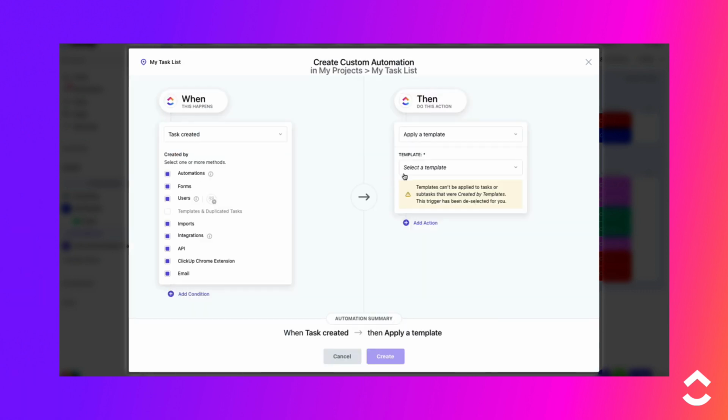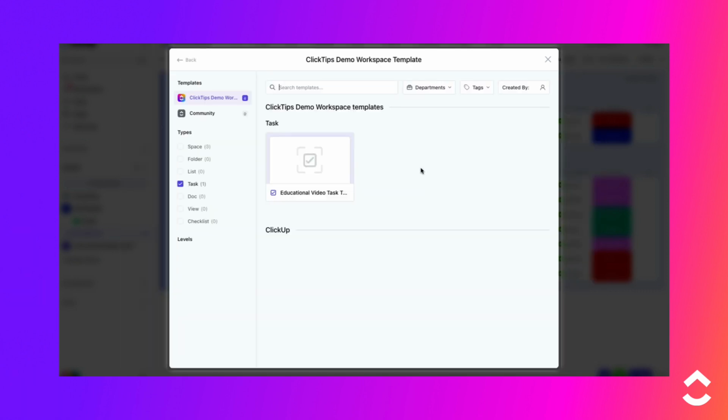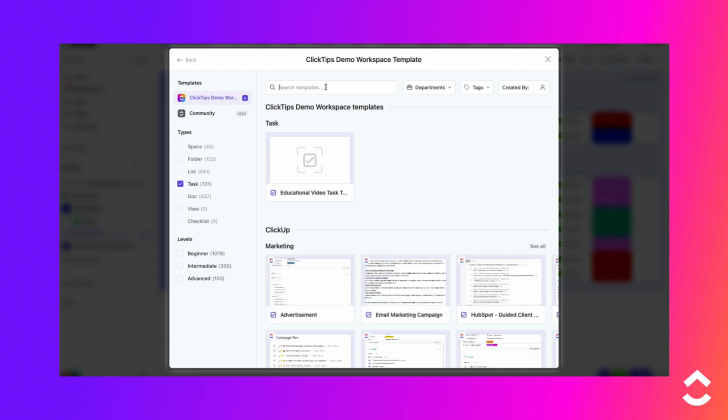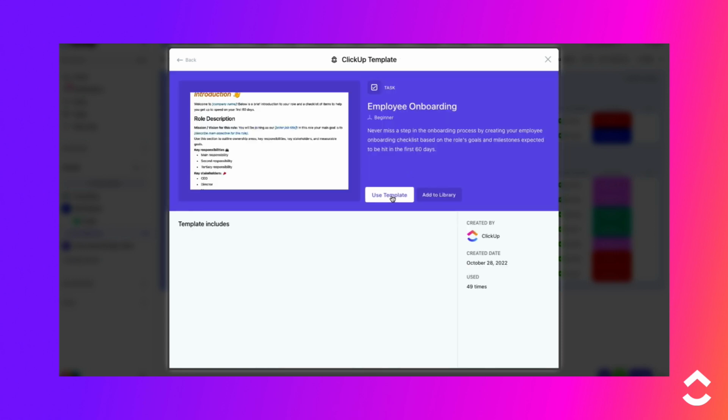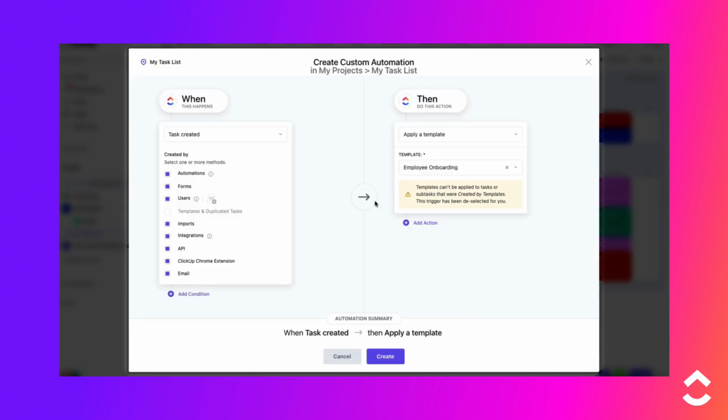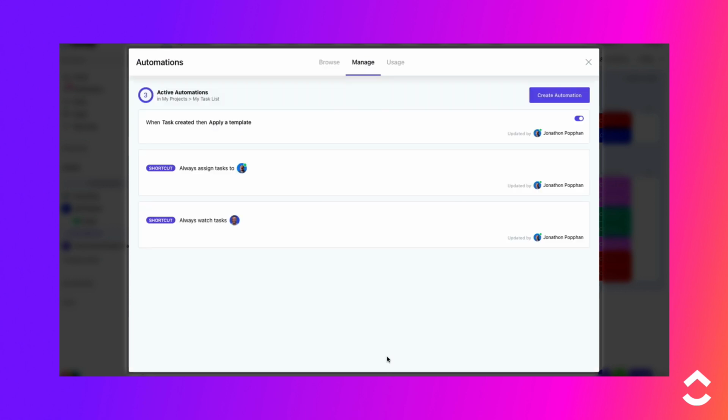Click on the Template field, and then select the task template you want to use from the Template Center. You can search by name or browse through the list of templates. Here's a template that will set up a task for onboarding a new employee. Once we select the template we want to use, it will be added to the action. Click on the Create button to save the automation. Now, whenever we create a new task in this location, the employee onboarding template will be applied to it automatically.